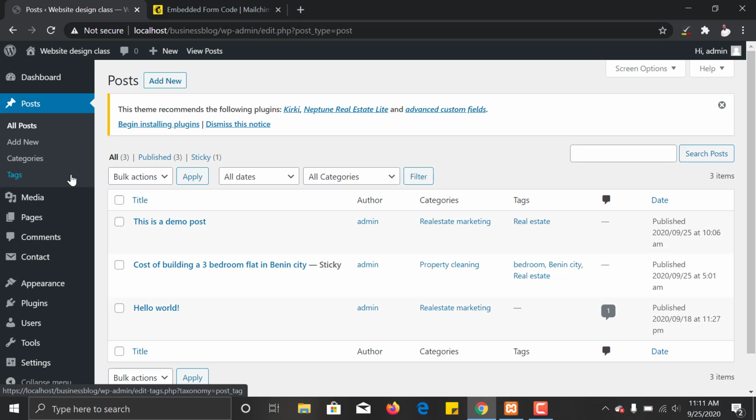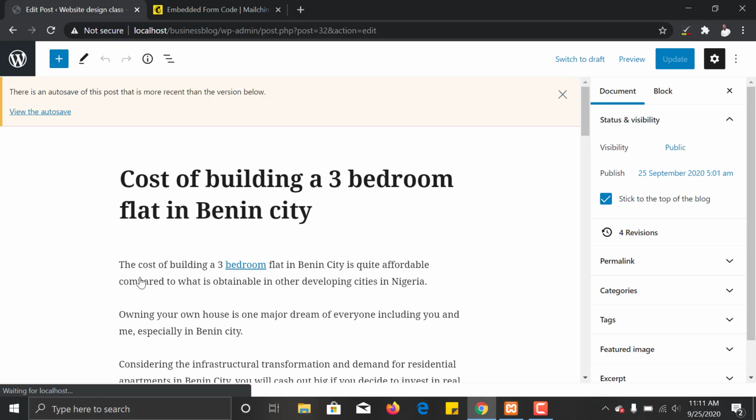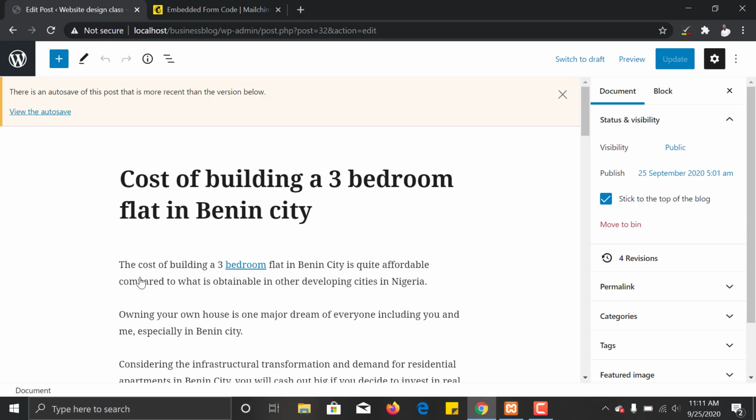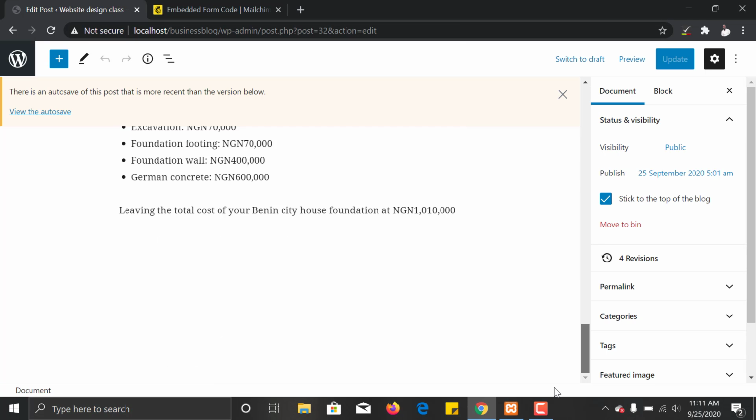We're going to input it in one of these blog posts. So click on edit on this one. You can put it anywhere on your website, on your page or on your blog post. We'll put it on our blog post. So let's scroll down to the end of this blog post. This is the end. Click on plus.